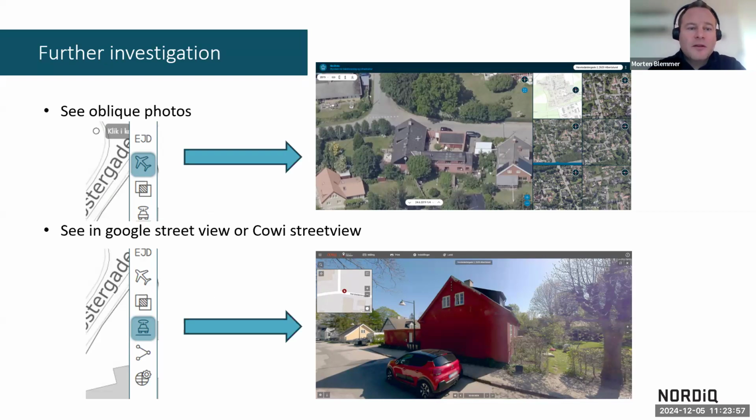After that, we can do a further investigation. We have integrated Oblique Photos. That's a Danish service. Actually, in Denmark, we get new Oblique Photos of all of the country every second year, I think, so it's easy to integrate. And at the bottom, you could use Google Street View. In this case, we have used another integration that we have created for COWI Street View. And they are running, I think, also every second year in Denmark as well.